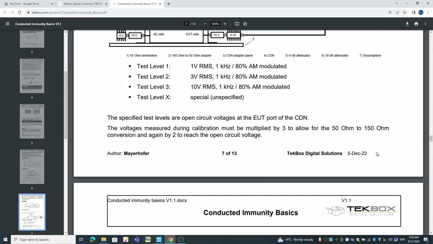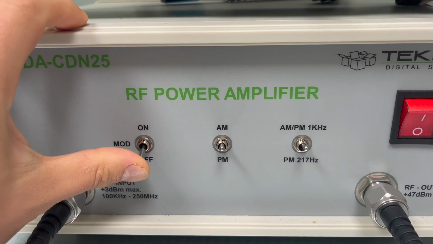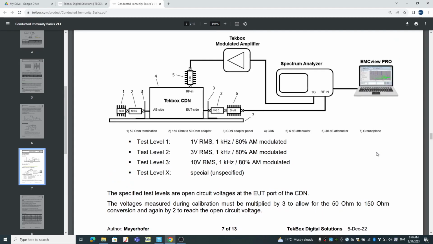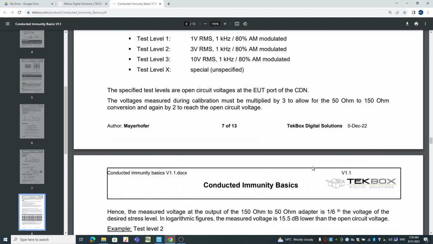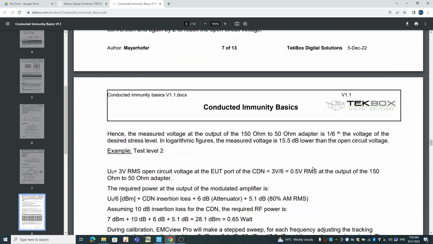Now when you test the system, you simply enable that AM switch, and the software will automatically add that 5.1 dB more power to the amplifier, making sure that the stress level achieves the desired voltage level that you require. We'll explain this in the setup in detail.